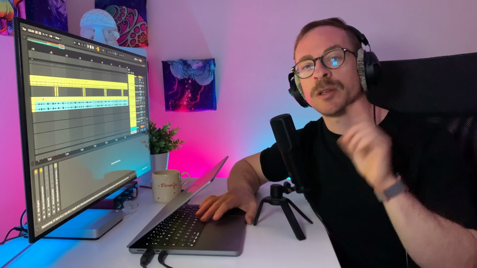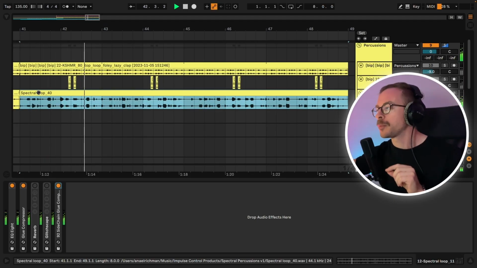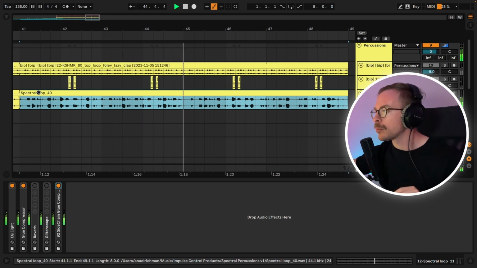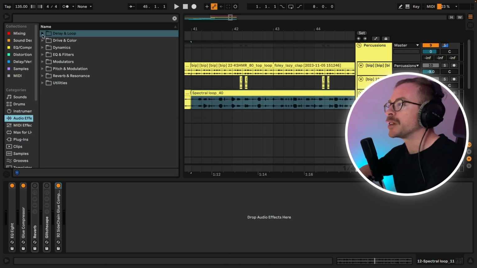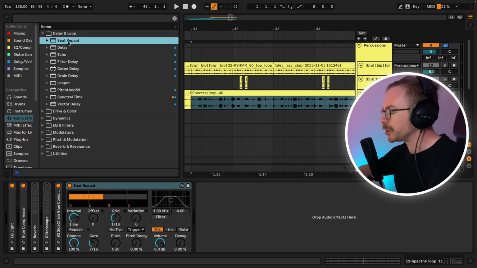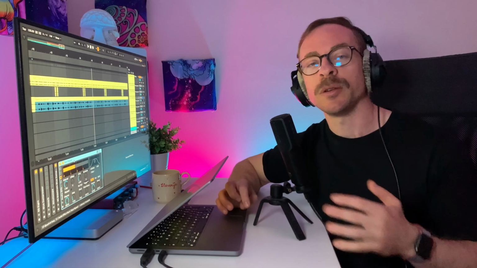So we're going to be working on this percussion loop. And we're going to build an insane glitch machine rack. In the audio effects tab, in delay and loop, let's grab a beat repeat. Let's start with Command G to group this. In order to make an audio effect rack, you can just group any plugin.